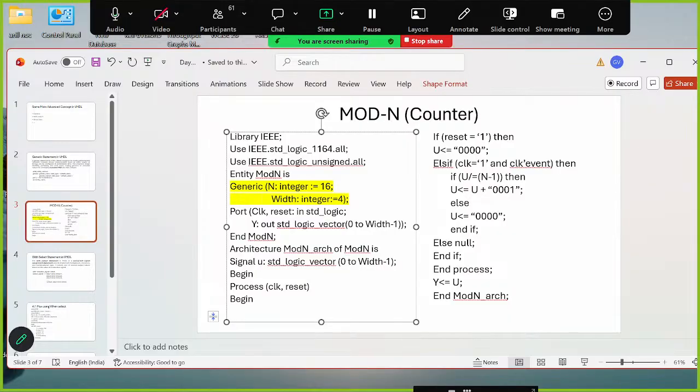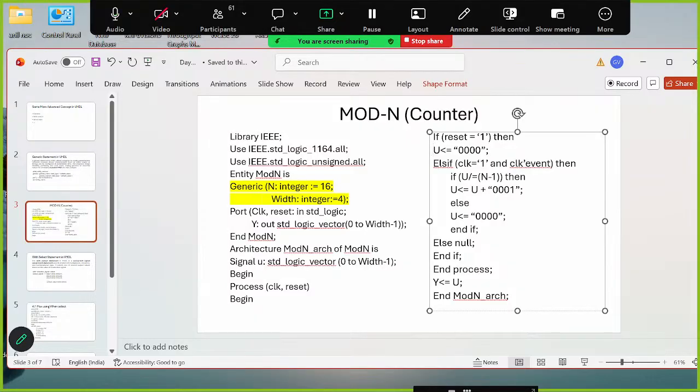So we are making a generalized program. After that, architecture mode n arc of mode n is signal. We want an intermediate signal to store the intermediate states. That should also be 0 to 3, that is 0 to width minus 1. Process clock, reset, begin. If reset equal to 1, initially that should be 000. Else if clock equal to 1 and clock tick event, then if the value of this variable is not equal to 15, that is n minus 1, then it keeps on counting. Otherwise, it will again go back to 0. The rest you can see: else if, else null, end if, end process.